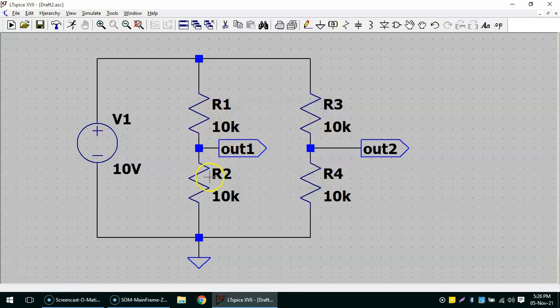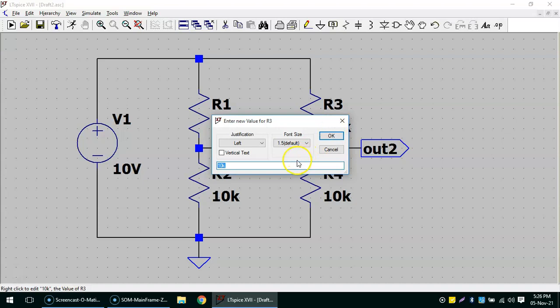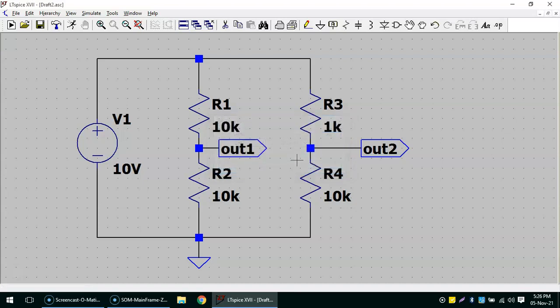Now since these R1, R2 and R3, R4, all these resistors have the same value, and we want to check the voltages out 1 and out 2 in a different way, so I just change the value of this resistor to say 1 kilo ohm. Okay, now let us run this circuit.